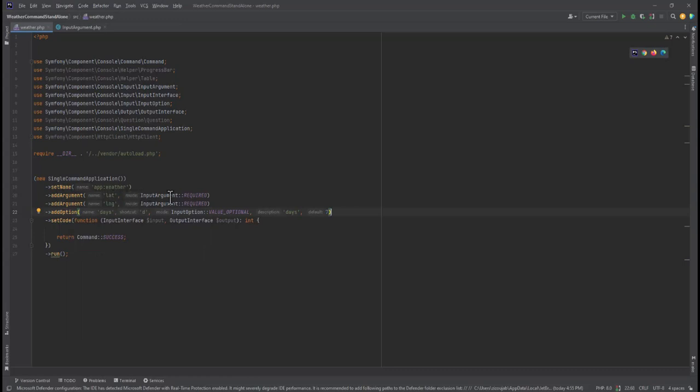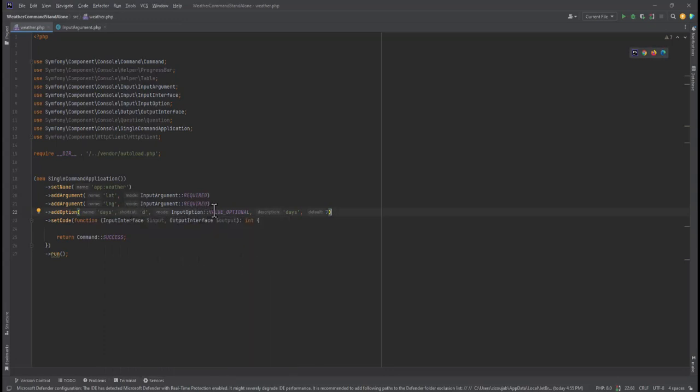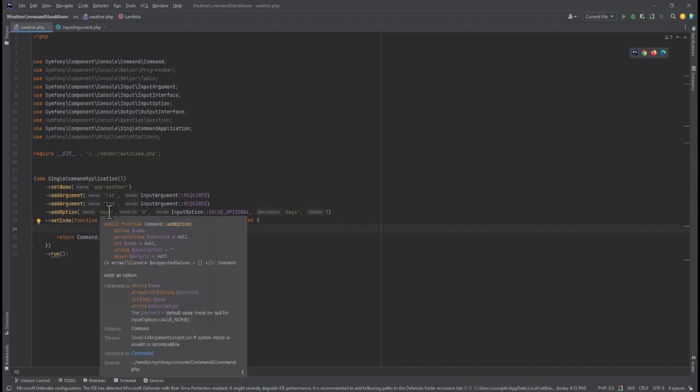So to add arguments over here, we simply call the add argument method and then give it the name and whether the argument is required or not. The same goes for options, except that we use add option, and then for options we have the long name and the short name, the shortcut, and then whether the option is optional or required, and then the description of this option and the default value. And by now we should have 2 arguments and 1 option added to our command line.